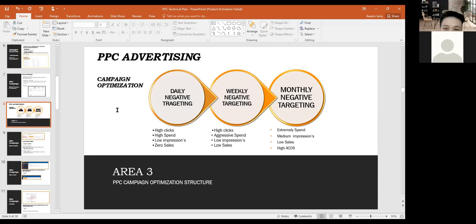you should optimize your PPC campaign. Then after a week, you check for high clicks, aggressive spend, low impressions, and low sales. These are the important things you check on a weekly basis. And after a month, you check your negative targeting and optimize your campaign by looking for extreme spend, medium impressions, low sales, and high cost. You can optimize your PPC campaign with these points.